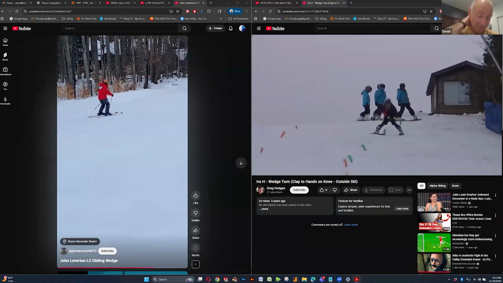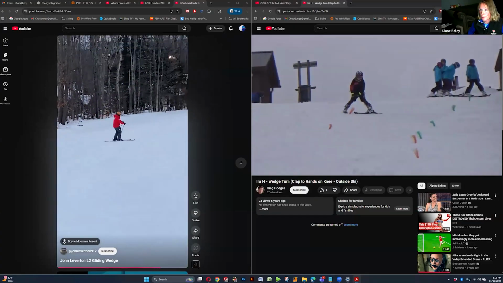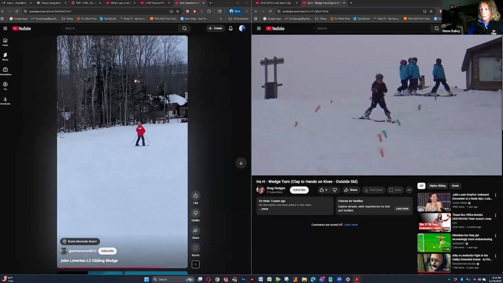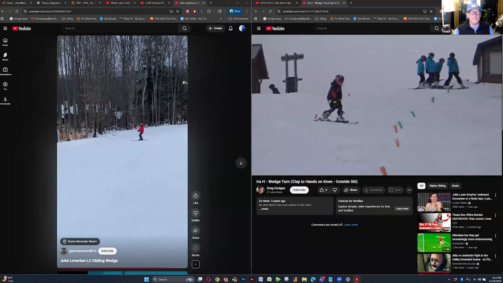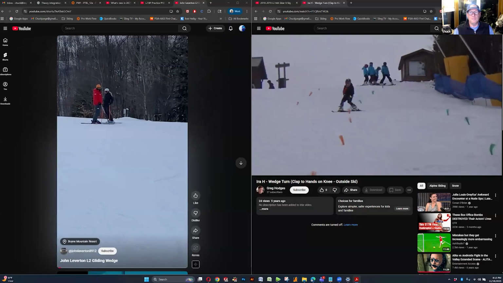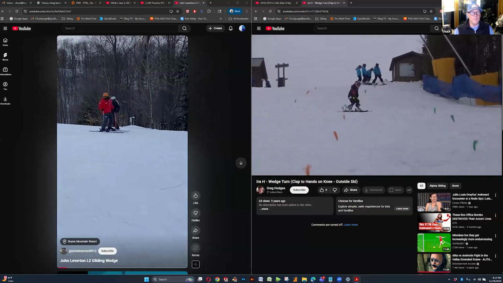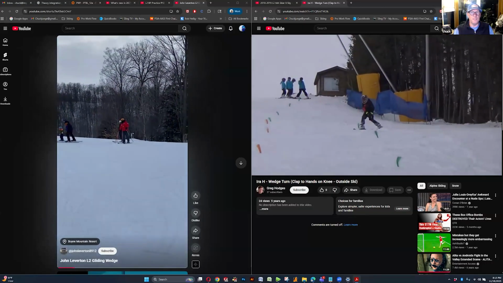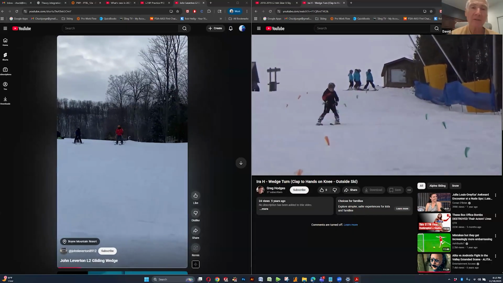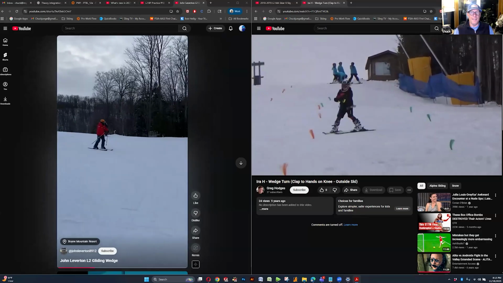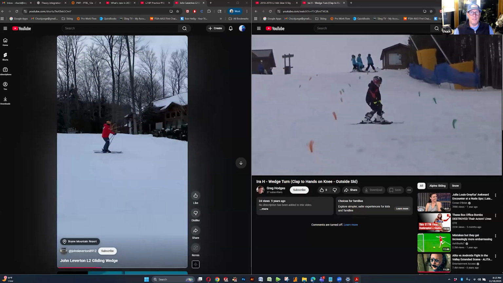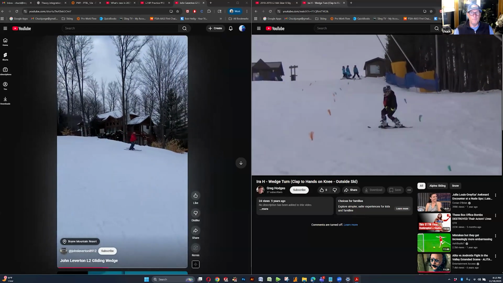What if he just turned more and turned sooner? I think I know where you're trying to go, Dave. I think you were trying to link the rotational piece to the edging piece. Yeah. There's an alignment issue there too that you would have to start explaining.